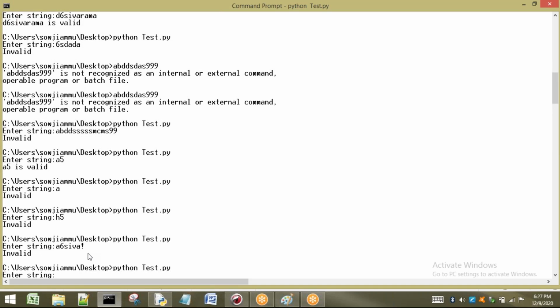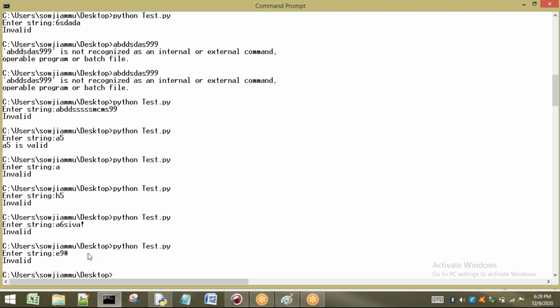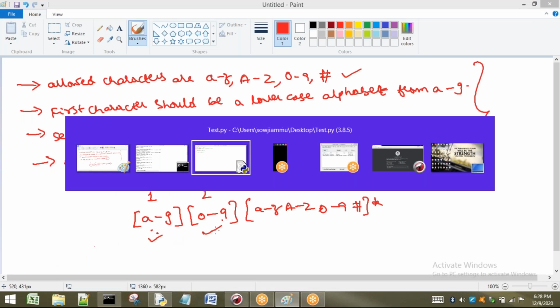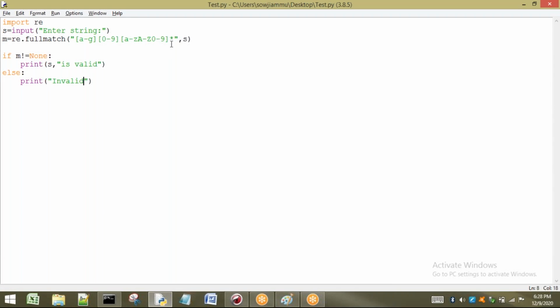First, some character A to G, I am taking E here, there is no problem. After that, I am going to take some value 9, there is no problem. After that, I will take hash. Is there any problem for this one? There is no problem. So again, it is saying invalid. Why is it saying invalid here? Let us check once. So here I have A to G. One minute. In our regular expression, I have not written hash. That is the reason.